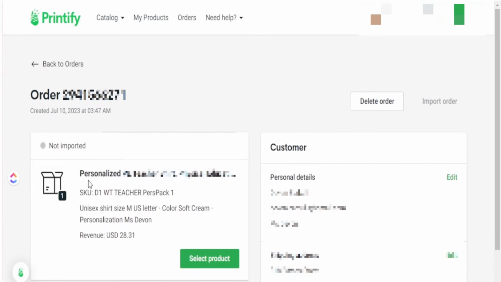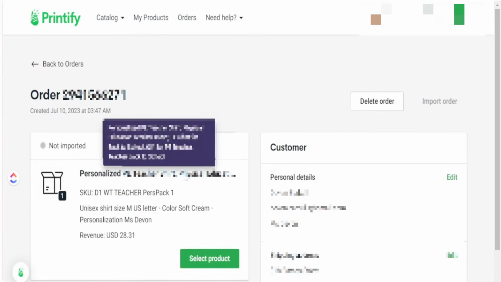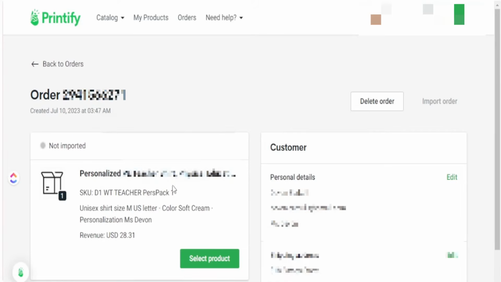And as you can see here, I have the title of my listing here, so I know exactly what I'm working with. I have that specialized SKU that I added here for my listing. And I have the particular shirt that the customer ordered, as well as the color of the shirt and the personalization that is added here. Now we would need to go back into Canva to our original template to go ahead and add the personalized name there to upload to our product in Printify.